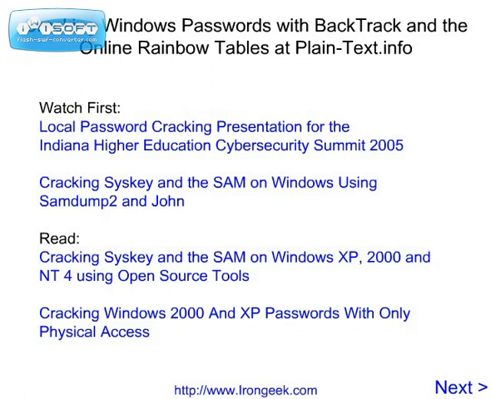Now, so as to keep from repeating myself, a lot of the information you might need to know for this presentation I've actually put in other presentations before. As a matter of fact, one of the number one things that people come to my site from Google for is how to crack SAM files with syskey enabled. Watch all these presentations I have listed, and also you probably want to read the HTML pages I put up as well. The first one is on a local password cracking presentation, go check it out.